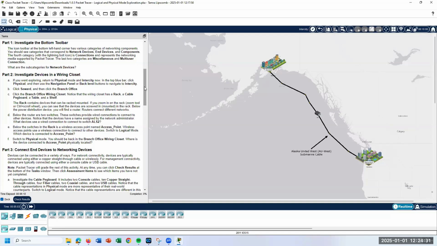So let's go take a look. I'm going to scroll my mouse down here to our different categories, and there is network devices. Next up, I'm just trying to hover so you can see end devices.